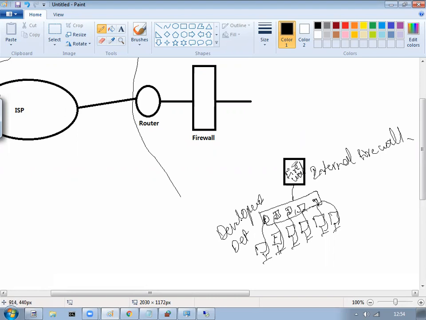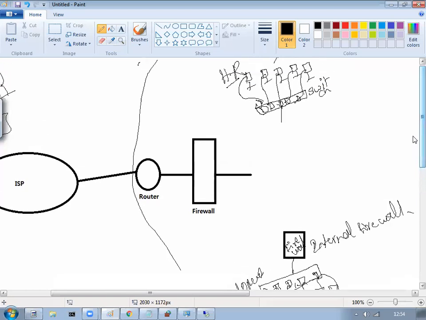If you want to connect to the internet, I don't allow. If you want to connect to the HR department, I have the rules to allow. That kind of rules are written in this firewall. So there are firewalls here also.